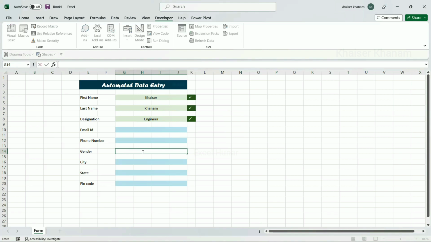Double click. This will be activated. I will be writing male. I will give the space and here I will be writing female. I want one more control for this female. Control, select this one, Control E and drag this. Okay, it will be duplicated and we will have this data.